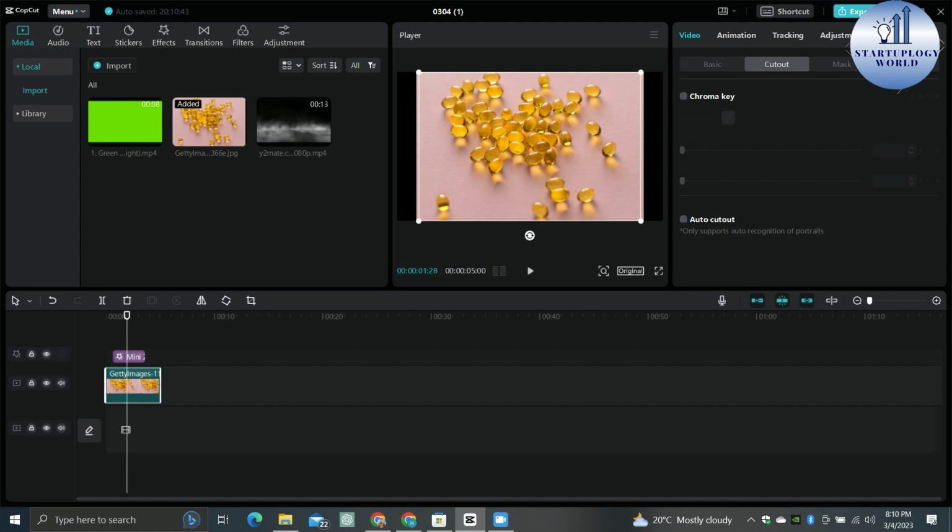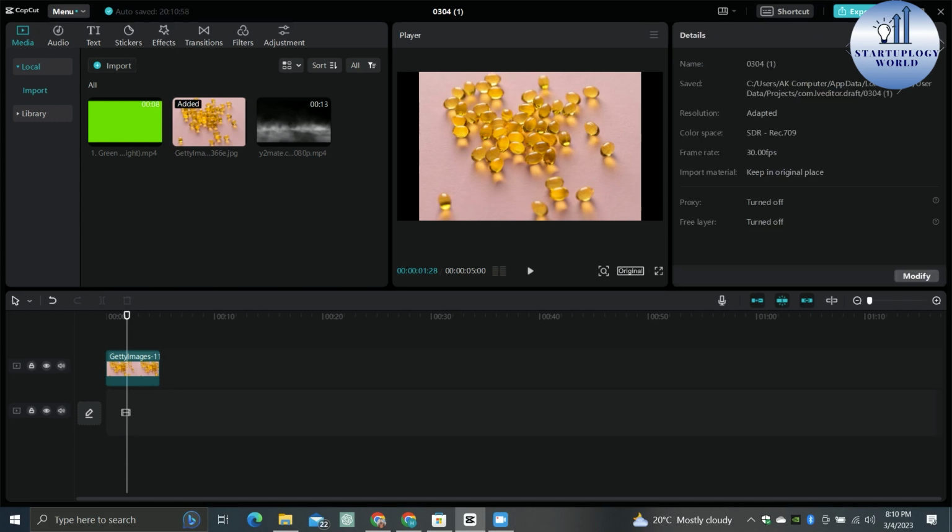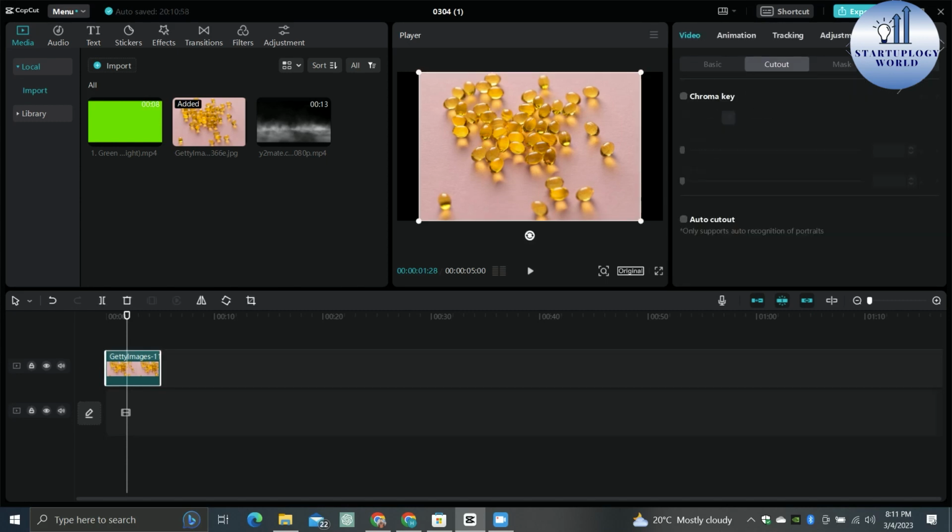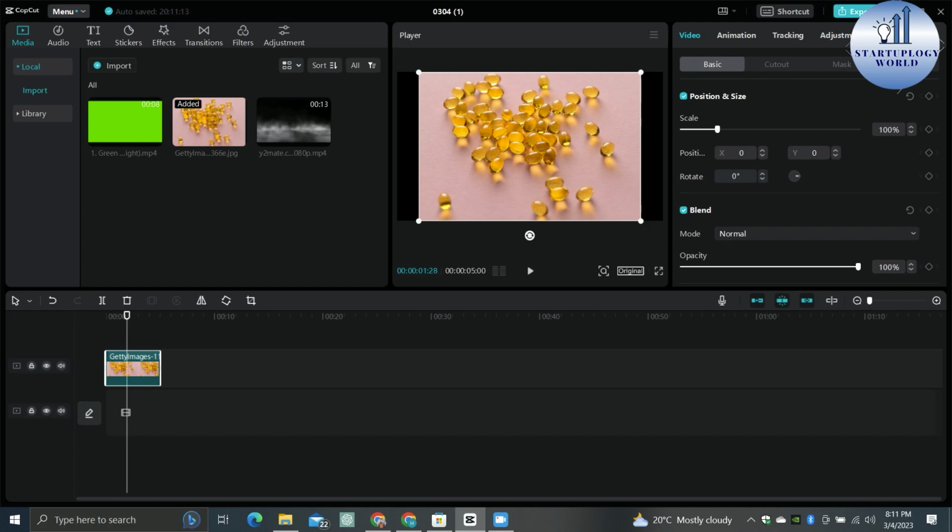Now there are two ways to create zoom in effect or to zoom in your video. So the first way is just tap on your video to select it, and after selecting the video, if you go on the right side, you can see these options: video, animation, tracking and adjustment. And in video you can see there are also options like basic, cutout, mask and enhance. So just go for this basic, and now you can see these keyframes. Using these keyframes we can create this zoom in effect.